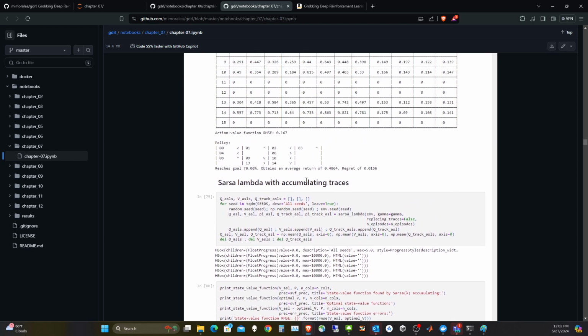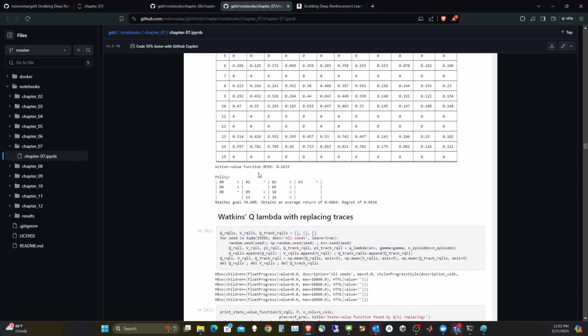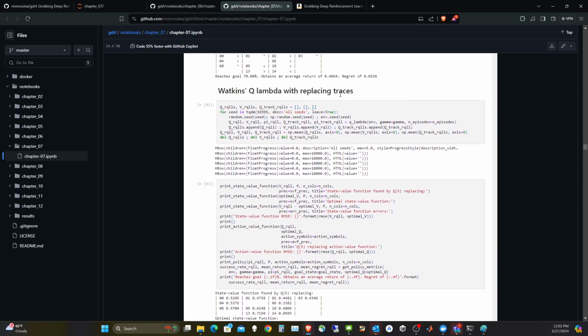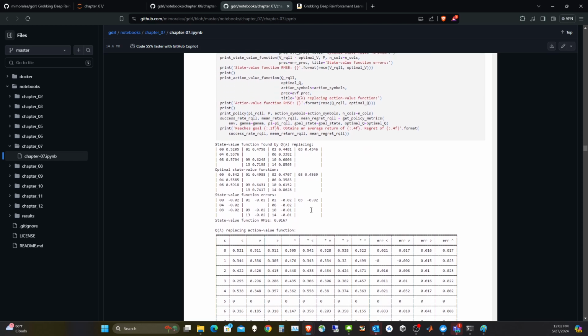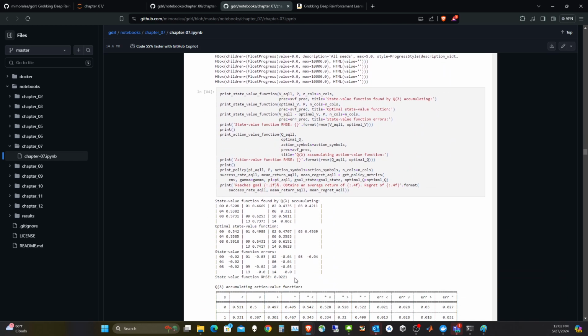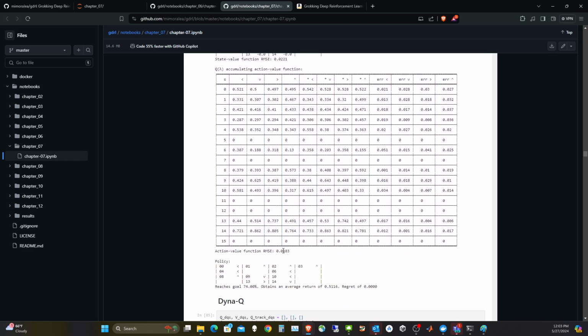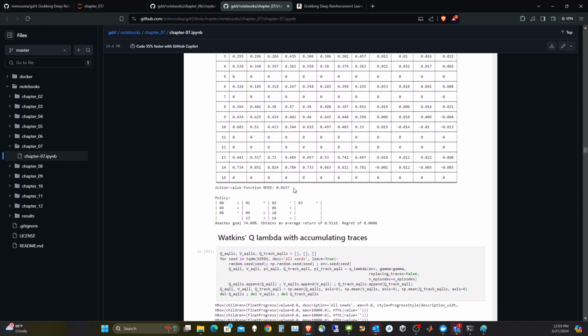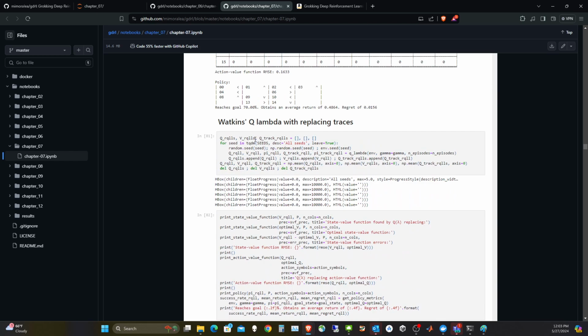But when the lambda is used with a Q function, we're going to see a different story. Okay, so let's go to the Watkins lambda, replacing traces. For this one, with replacing and with accumulating, let's take a look. With replacing, the value error is 0.0167, and this one is 0.02221. So the replacing was better here. Let's see the Q function. This is with accumulating traces, lambda 0.0183 versus 0.137. So it's an improvement. So in the case of the Q lambda, the replacing traces perform better.